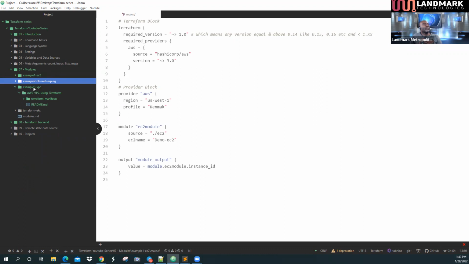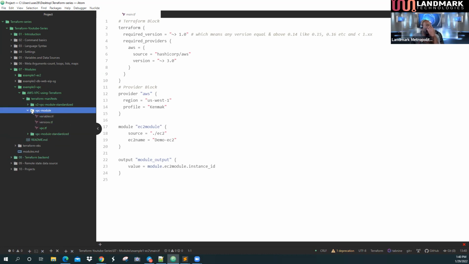In this, we're going to create a simple module, which is just a VPC. We're going to create a VPC module. So in this VPC module, we are trying to create this module using Terraform. Now, if you go into our manifest file for this VPC, the first thing we are doing is inside of our VPC module, right?